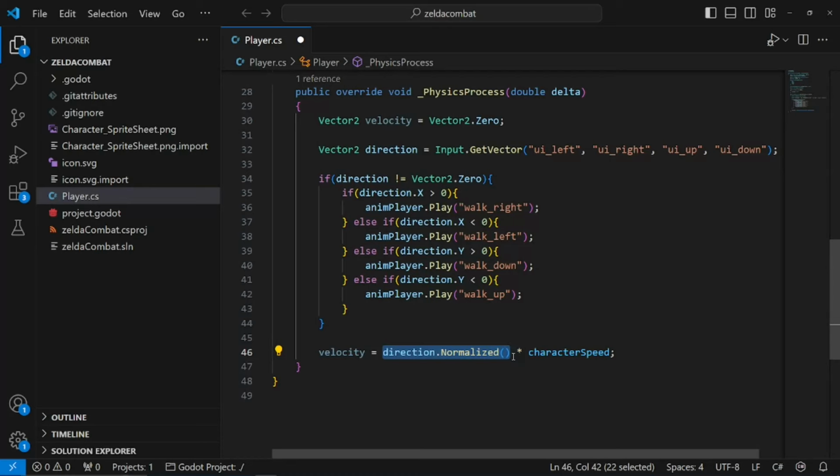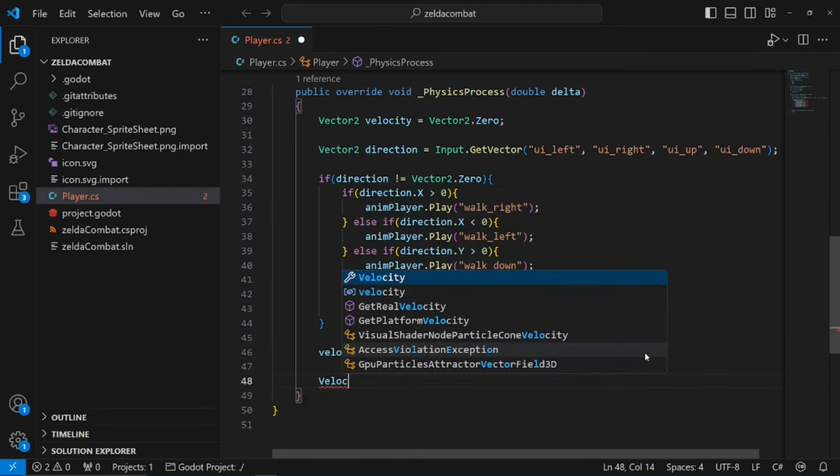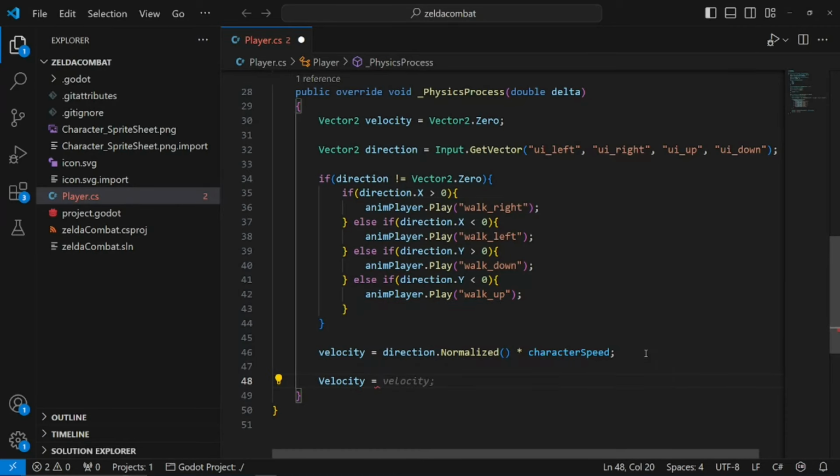And so this is nice when you're moving to the side. It'll keep you from moving at a greater speed if you're moving at an angle versus if you're moving straight in one direction. It's very nice, and we'll be using this again later. And then let's assign our velocity. Velocity equals velocity.